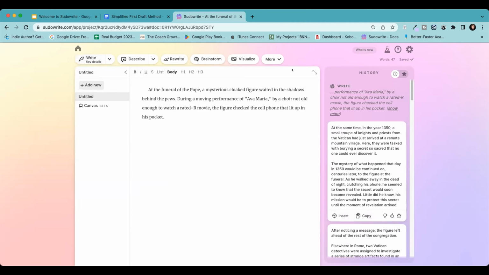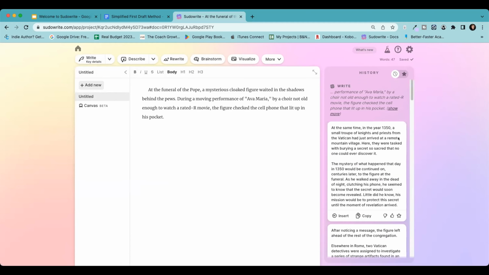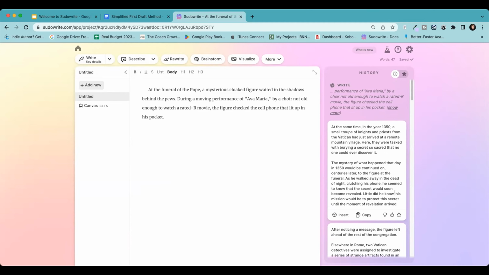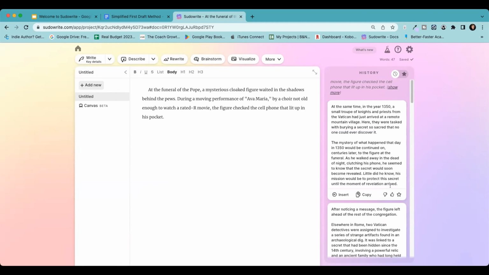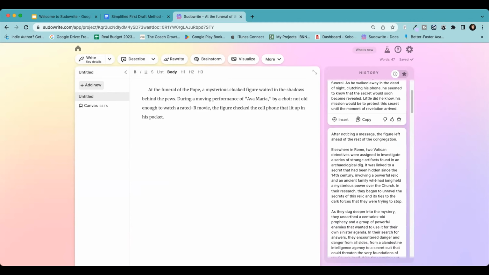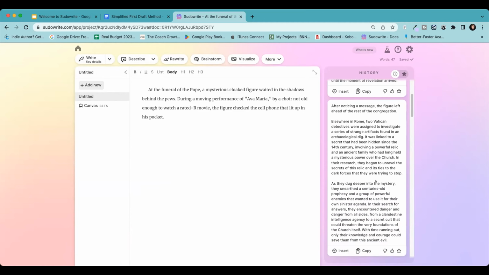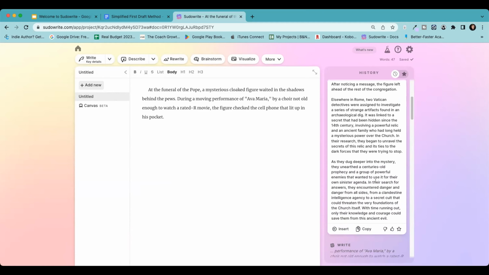So the first card wasn't really sure what to do because I did kind of tell it a flashback, so it tried to give me a little bit of both. That card would work if we were doing time travel with time happening simultaneously, and my head hurts just thinking about that. The second one, I think, does better. After noticing a message, the figure left ahead of the rest of the congregation. Elsewhere in Rome, 2 Vatican detectives were assigned to investigate a series of strange artifacts found in an archaeological dig. Dun, dun, dun.